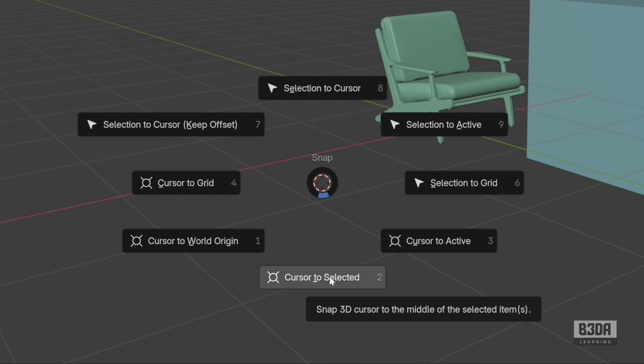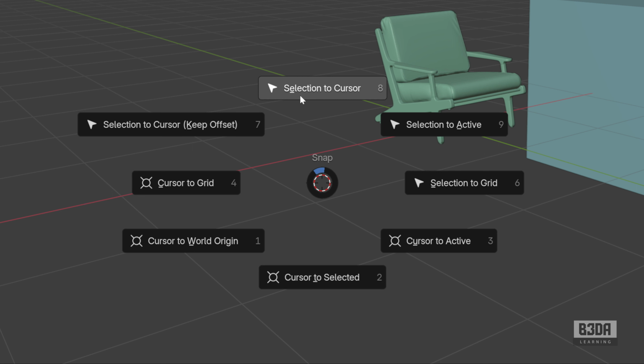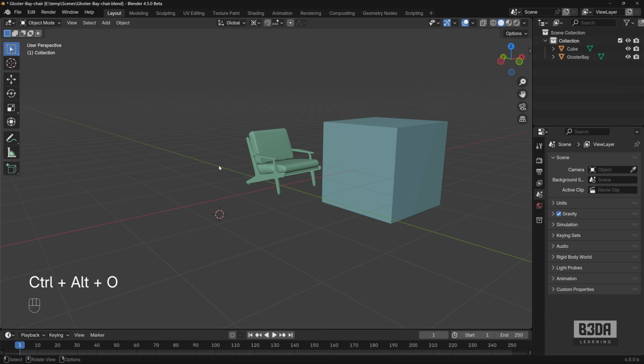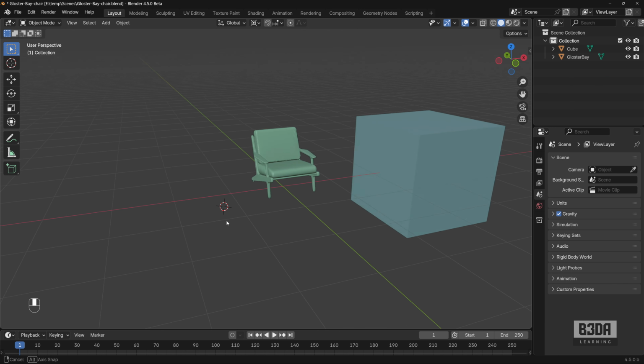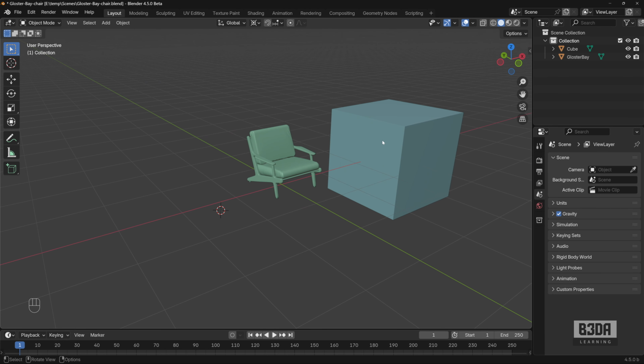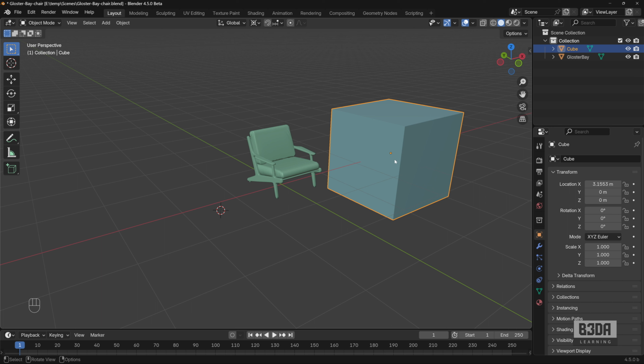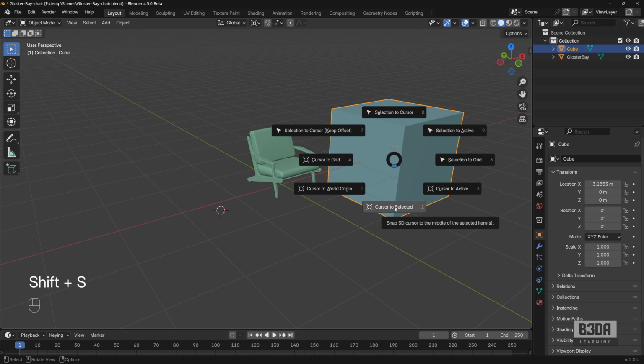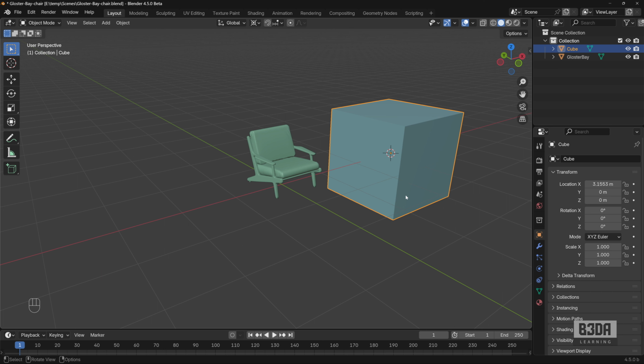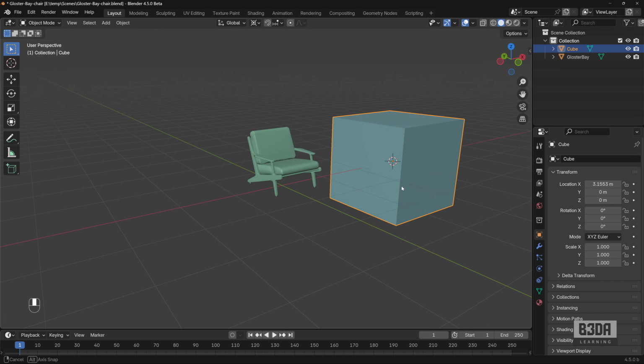With cursor to selected, you can move the 3D cursor and make it align with any selected object. And with the option selection to cursor, you can move any selected object and align it with the location of the 3D cursor. Let me give you two examples on how you can use that. I have the 3D cursor in this place here on my 3D viewport, and I can easily align it with this cube. If I select the cube, press Shift S and choose cursor to selected, the 3D cursor will jump and align with the cube.